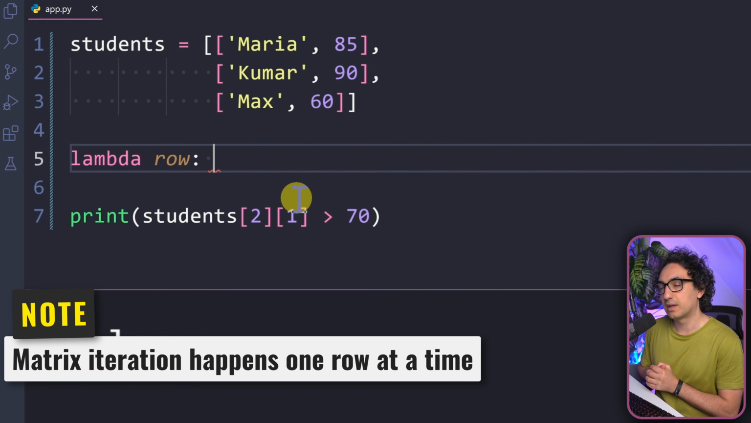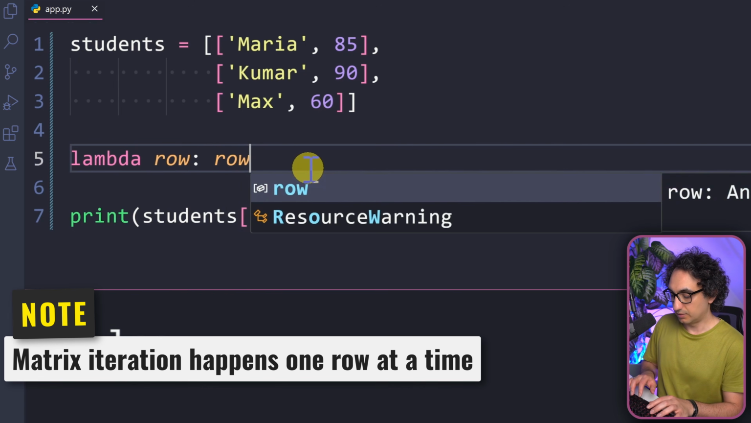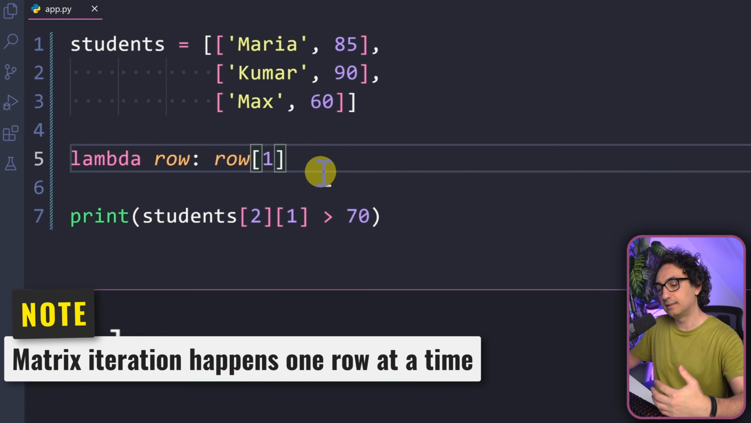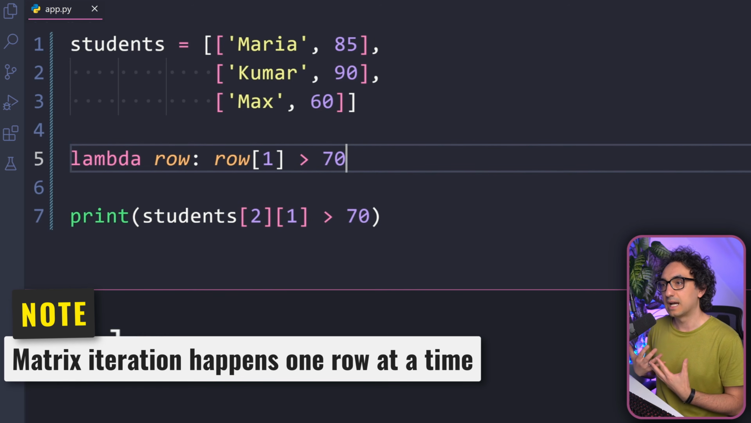And now what we're going to check in this row is actually the index number 1, right? It is the second value. So we're going to say row and 1. Again, I'm sending to the function the row and I'm checking the second value of the row. If it is higher than 70, then everything is okay. So this is always how we're going to do it.